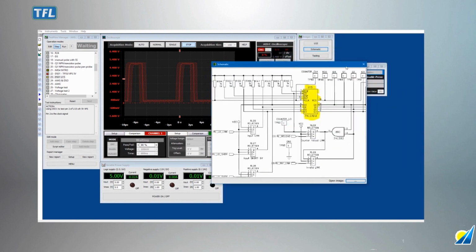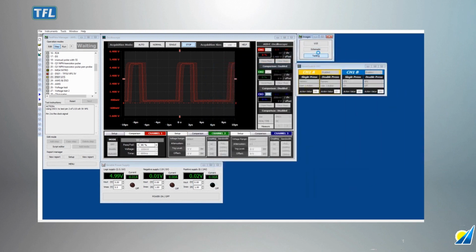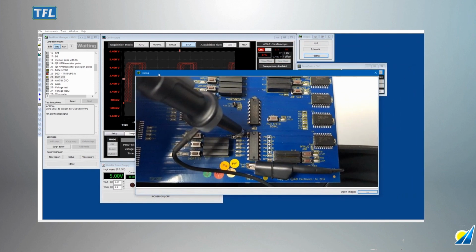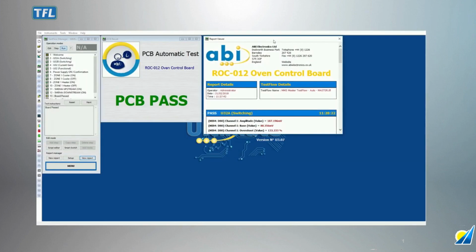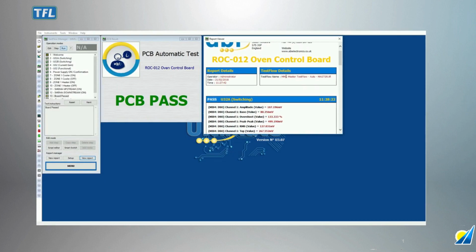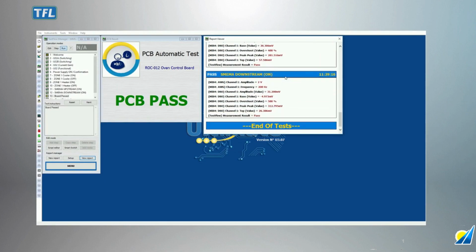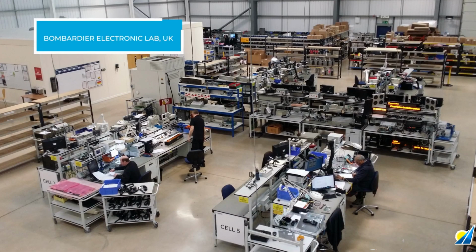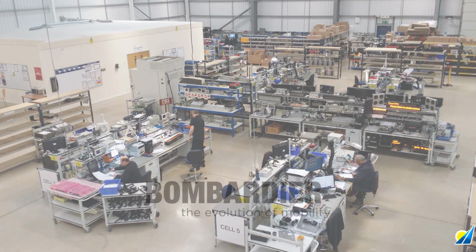Test steps can be customized with detailed instructions and media-rich content such as images, documents and videos. A report can be generated once completing a test flow, allowing the user to log and display a wide range of data. With the ABI test flow, engineers and operators can work much more efficiently.